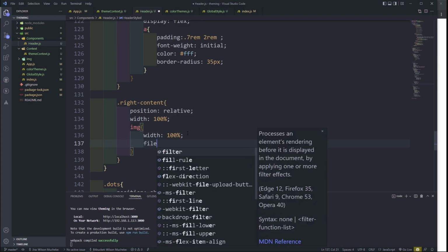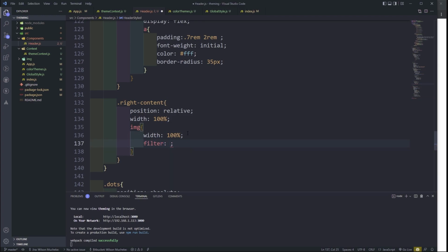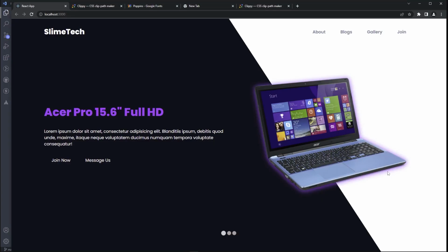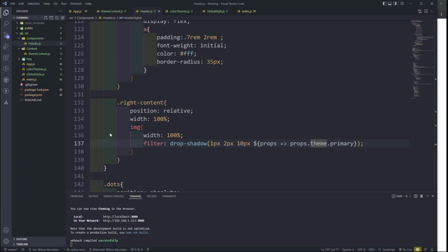So I want to do a filter. So here I want to do a drop shadow. I'm going to do 1 pixel, 2 pixels, 10 pixels. So 1 pixel in the X, 2 pixels on the Y, 10 pixels for the blur. And then I want to put a color, which is the props. So the color is going to be different. For this one, I'm going to do props.theme.primary, that's the color. Okay, so the image is going to have a filter like this. You can change the colors to mess around, to find colors that you want. It's up to you. So that's for the filter.